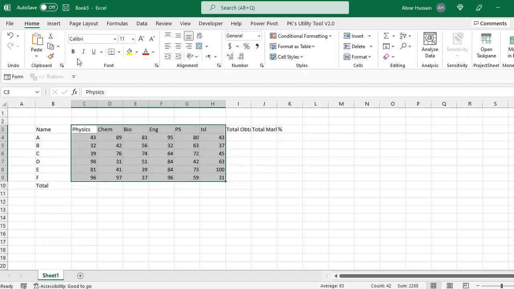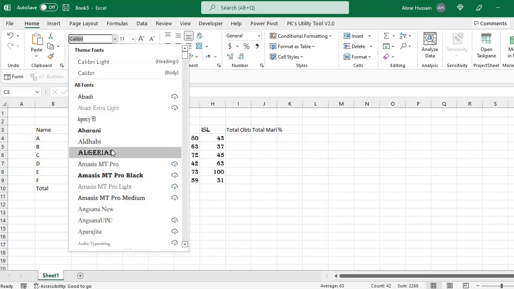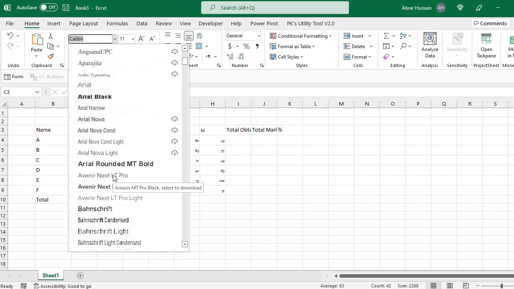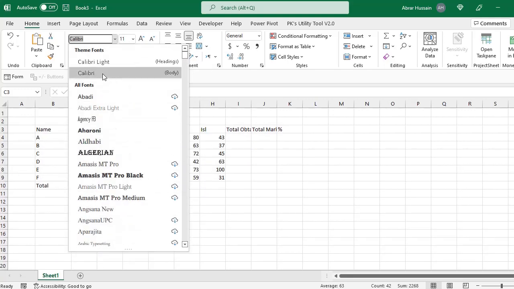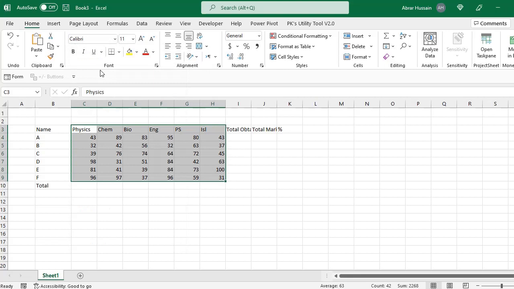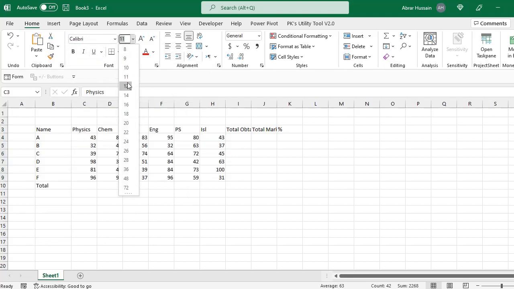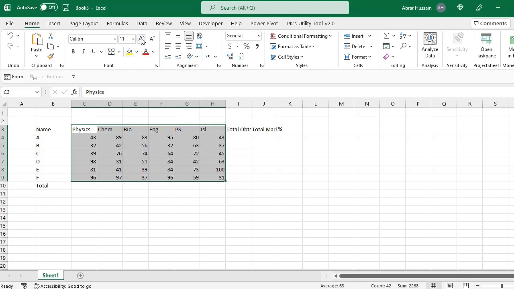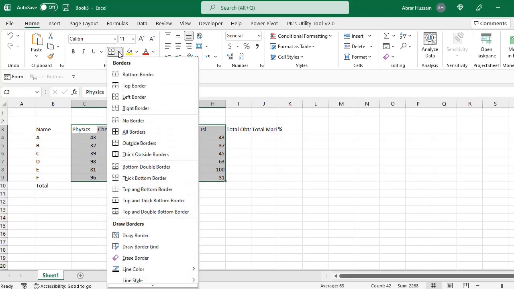Now from this home tab, you can adjust its formatting. If you want them bold, italic, underline, you can select that. From here you can select different font styles, whichever font style you think is good for you. By default it shows Calibri, which is usually used, and from here you can change the size to 12, 14, whatever size you need. By default Excel picks 11, and from here also you can increase or decrease the size. From here you can apply the table formatting.